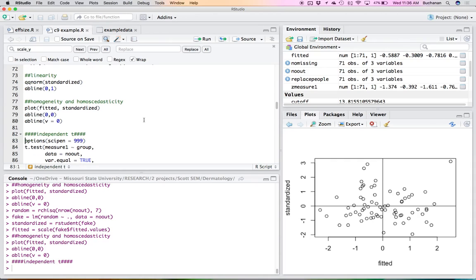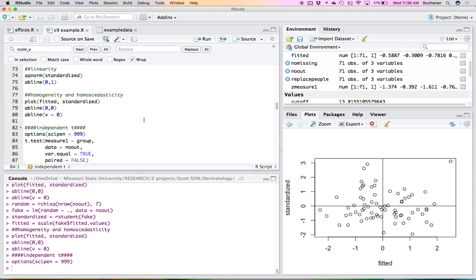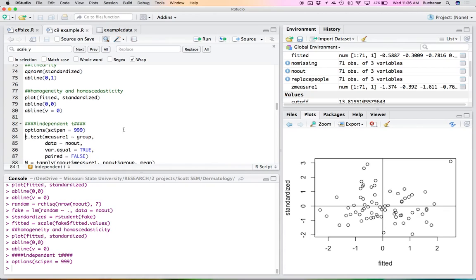The first thing I'm going to do is turn scientific notation off. It makes it easier to read our p-values. We're going to use t.test. So t.test, it's DV tilde IV. And that's true anytime you see the tilde, the y is on the left, x is on the right. Data equals whatever data set you're using.